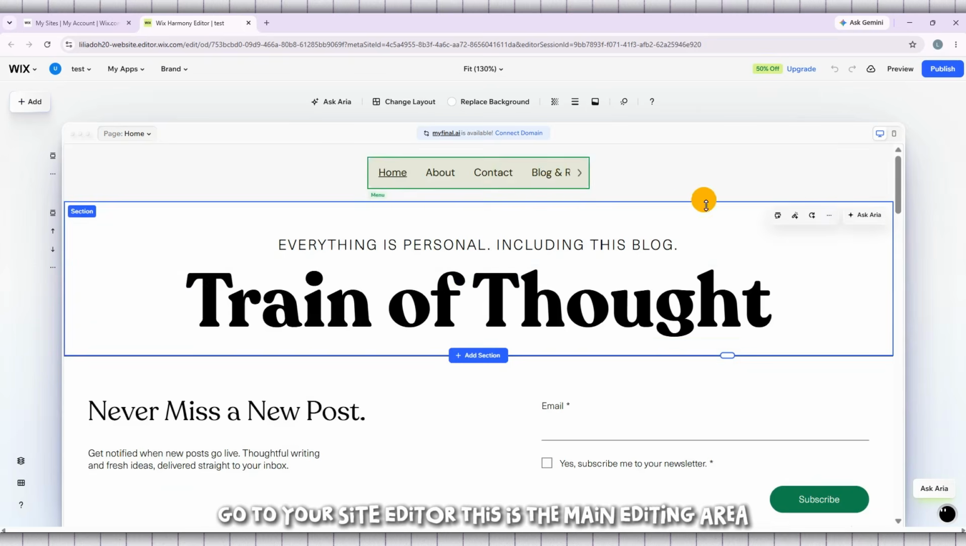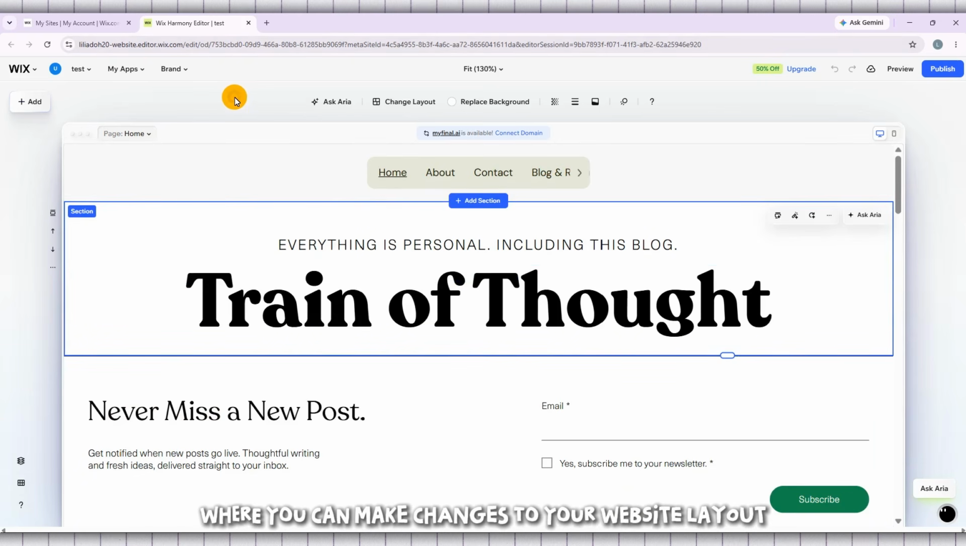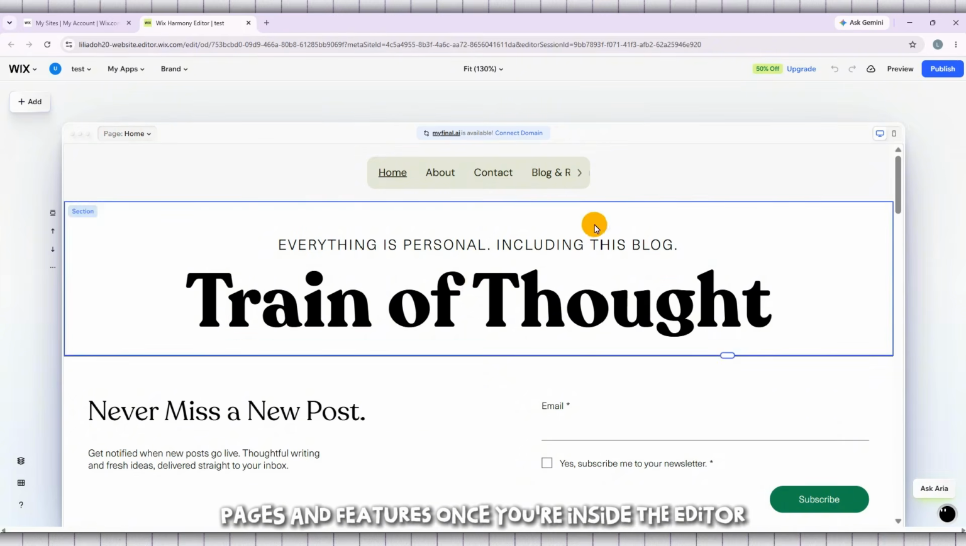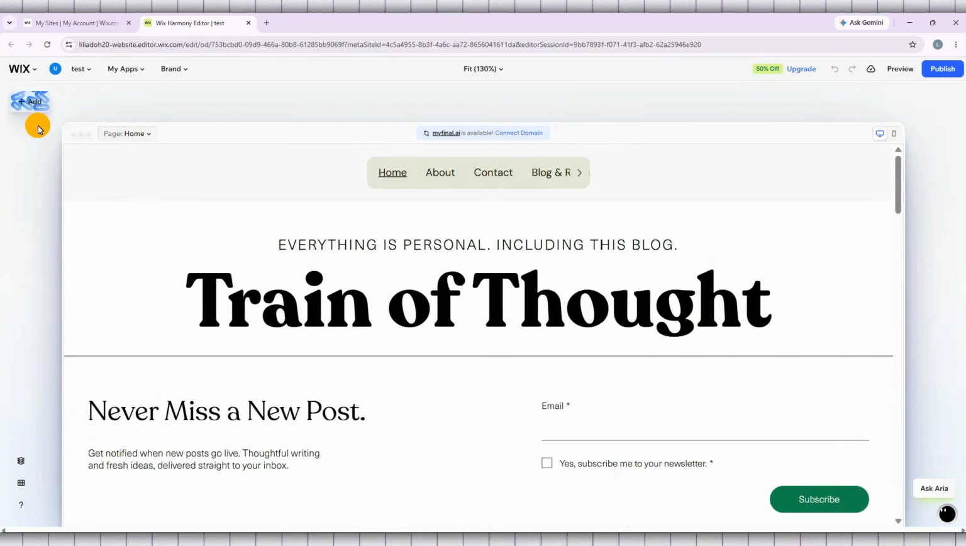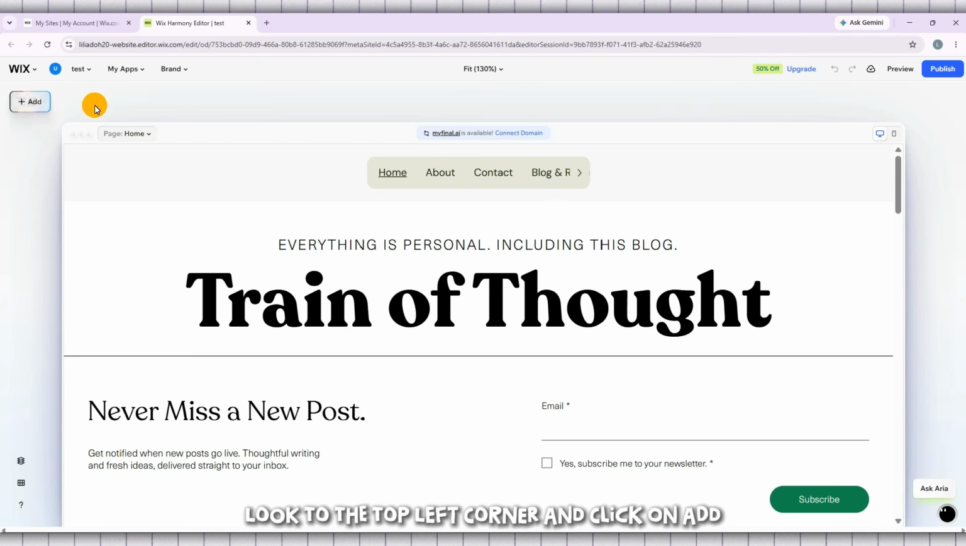Go to your site editor. This is the main editing area where you can make changes to your website layout, pages, and features. Once you're inside the editor, look to the top left corner and click on Add. This is where Wix keeps the elements and sections you can insert into your site.